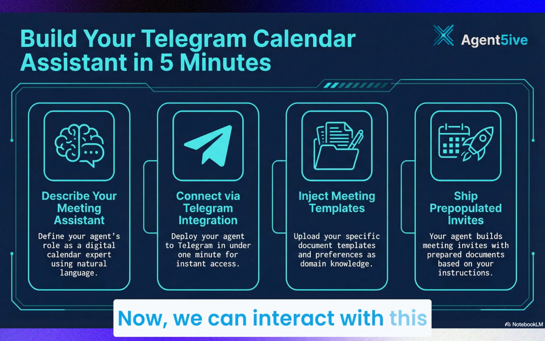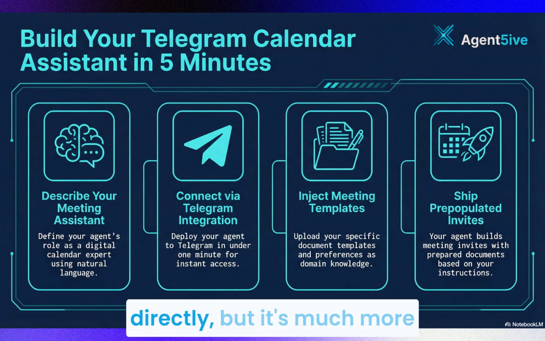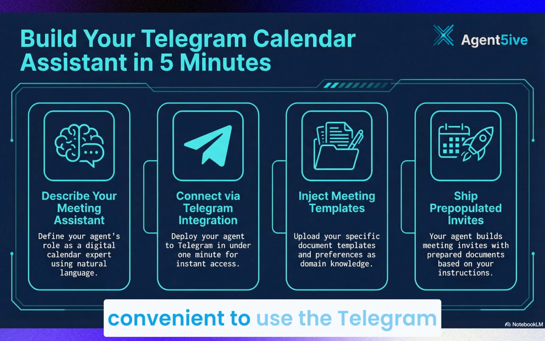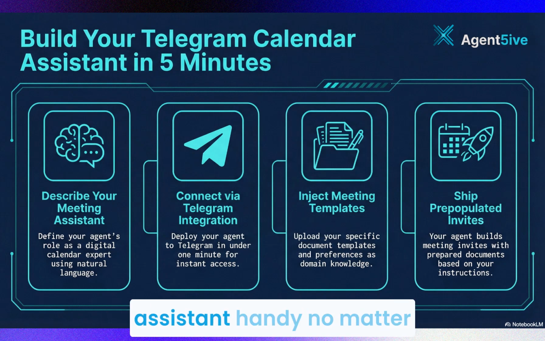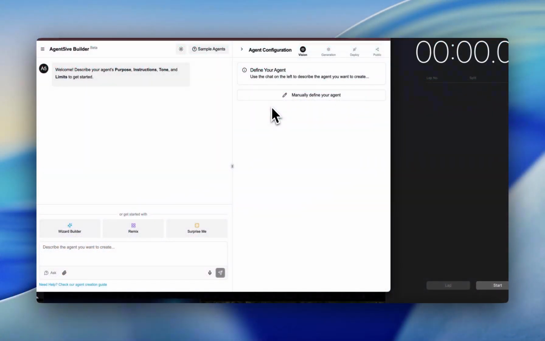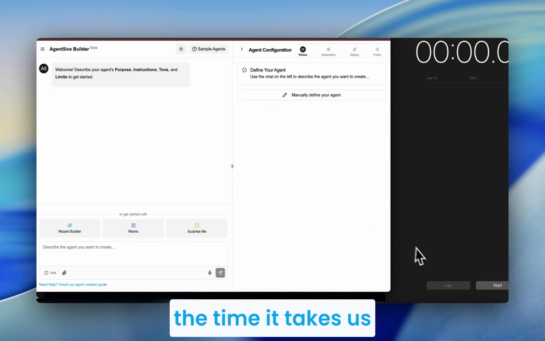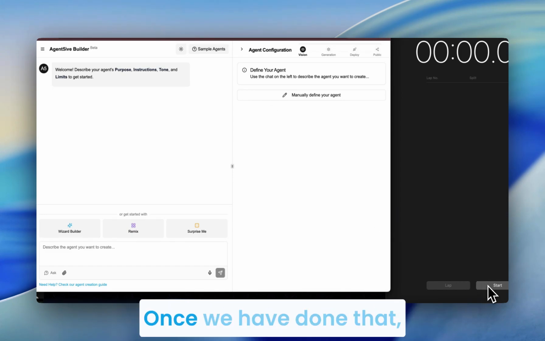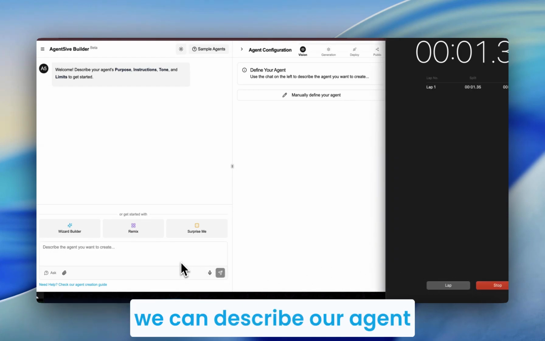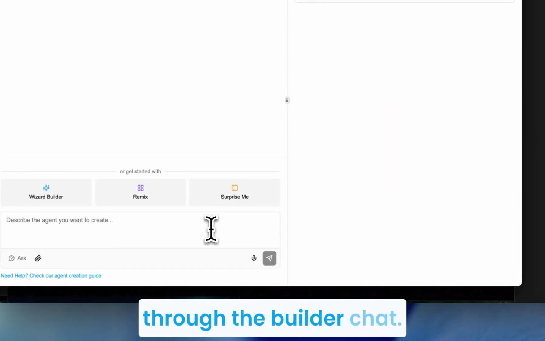Now we can interact with this agent on the Agent 5 platform directly, but it's much more convenient to use the Telegram integration to have our assistant handy no matter where we're at. As always, we will start a stopwatch that will monitor the time it takes us to get to a working version. Once we have done that, we can describe our agent in natural language through the Builder chat.